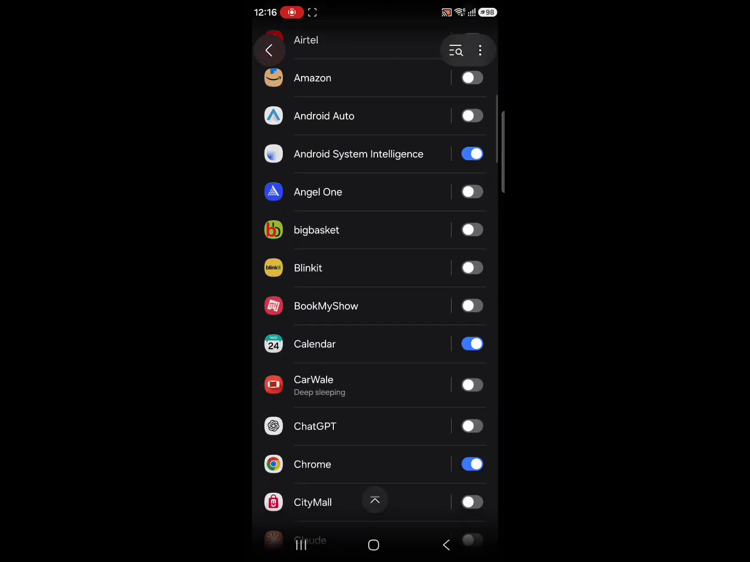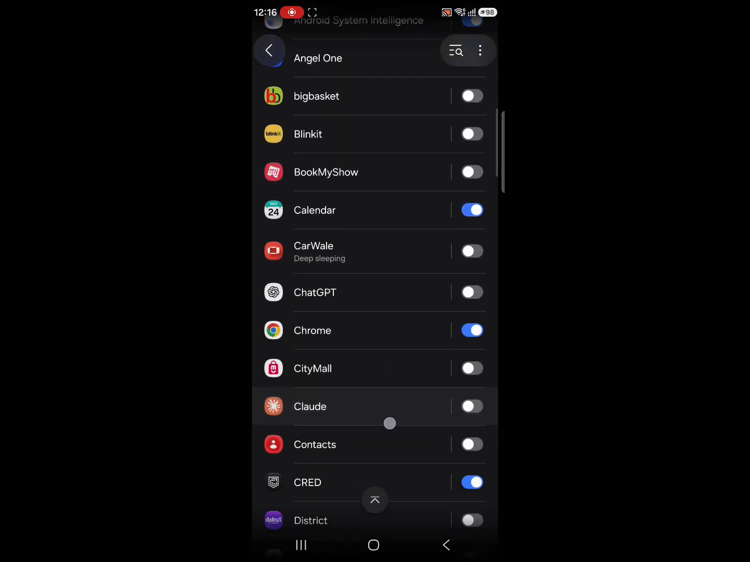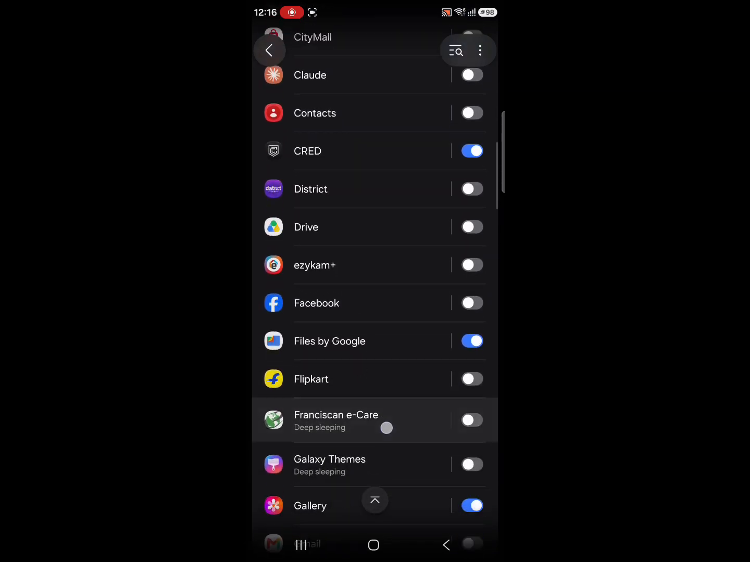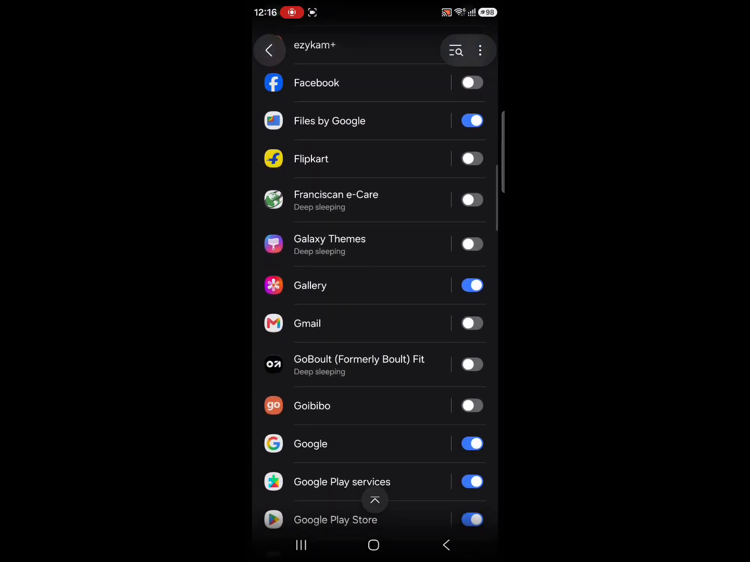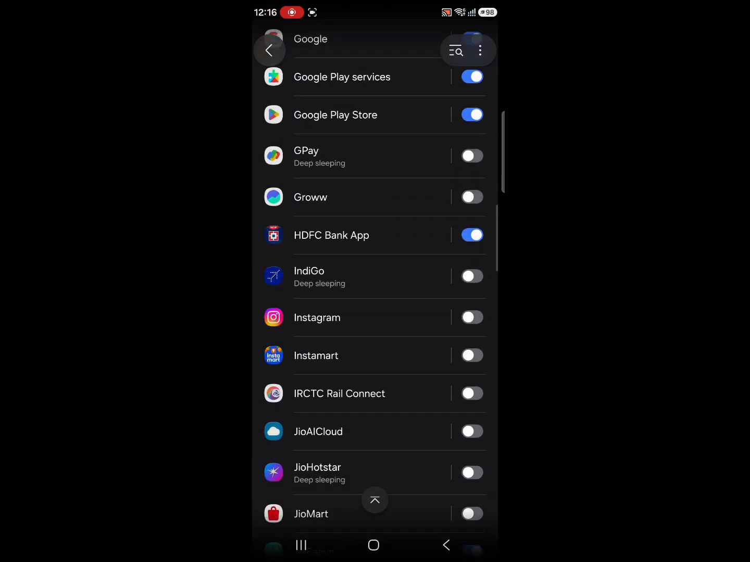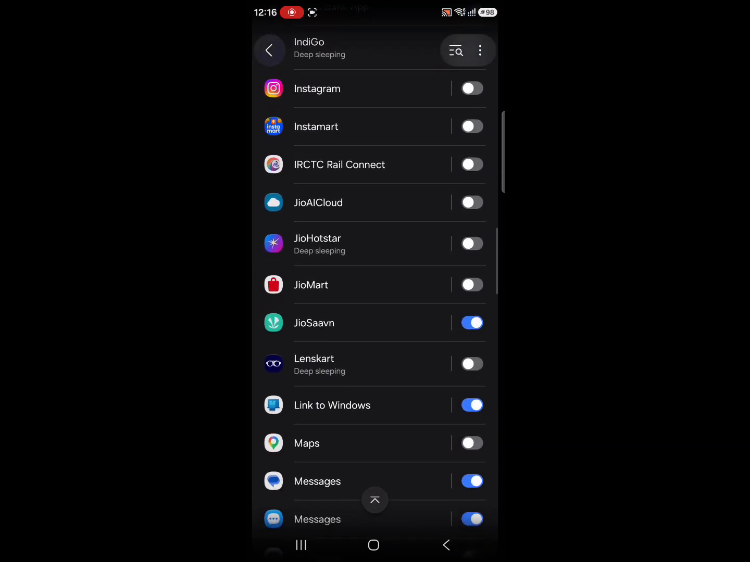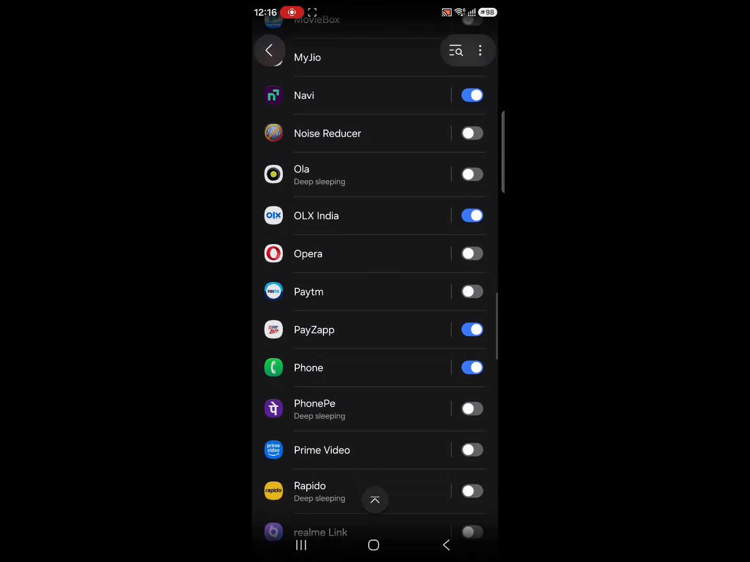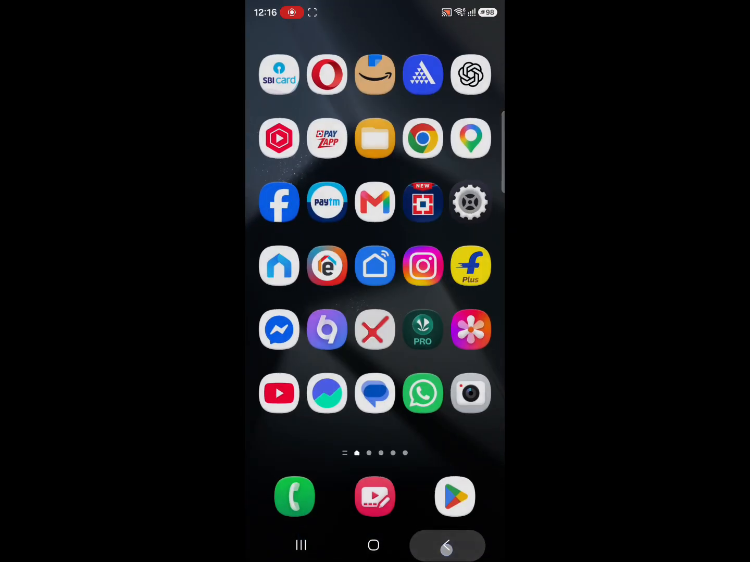So you can see I have disabled notification for many apps, and I only use the notification from very few apps. So you can also try spend few minutes on it, and once you're done, you will have a complete peace of mind because you won't be getting a lot of notifications in your phone just to check what exactly it is.